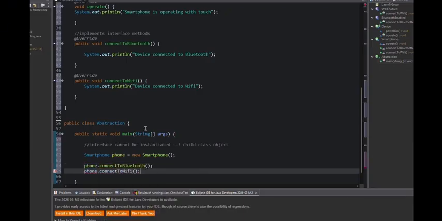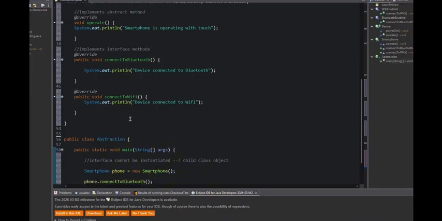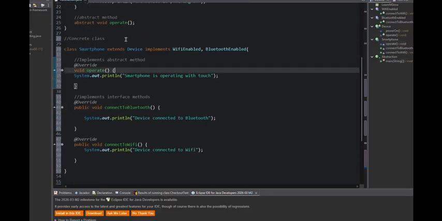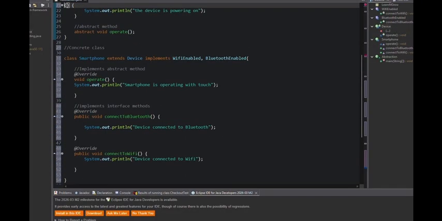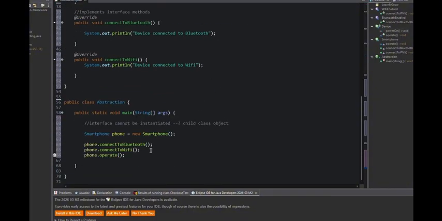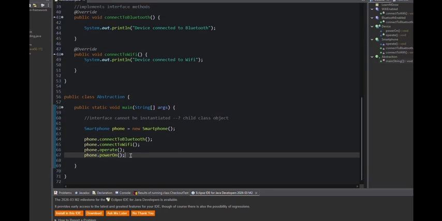And now from this object I am going to access the methods. So phone.connect to Bluetooth, this is from interface Bluetooth enabled. Similarly, phone.connect to Wi-Fi from Wi-Fi enabled. Then we have operate. This is from the abstract class, which is from the device. Yes, if you can see this. And then we have this power on. So it is phone.power on.